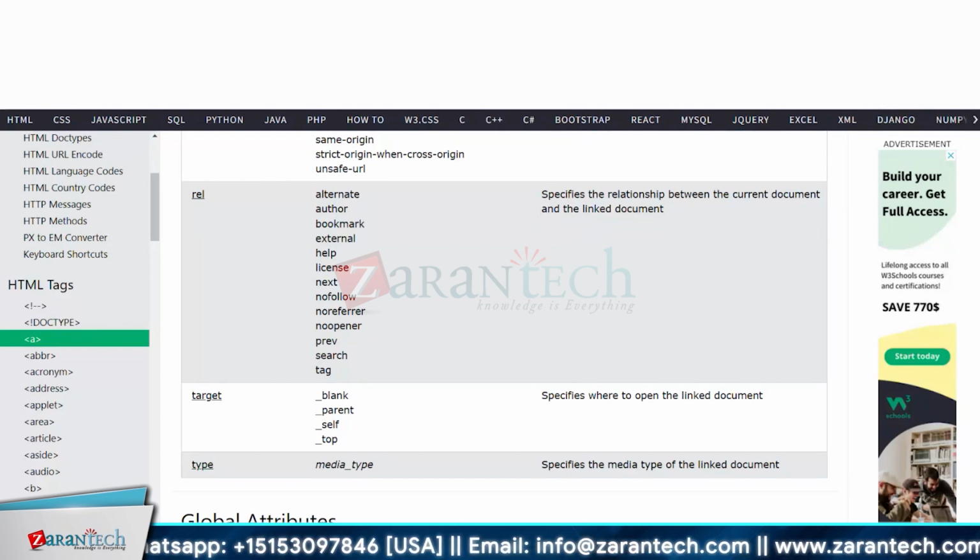By default, it is _self, which opens inside the same window. If you say target _blank, it opens a new window. You can specify where to open the linked document. If you give a name apart from these, it opens a new window, and the next time you click on the link, it will open in that same window. It will not open a new window.